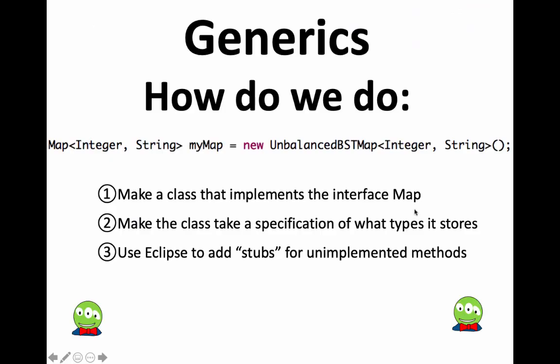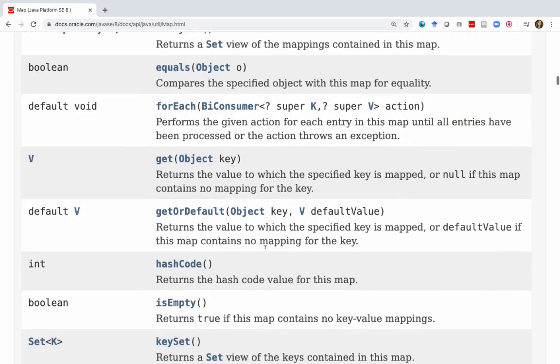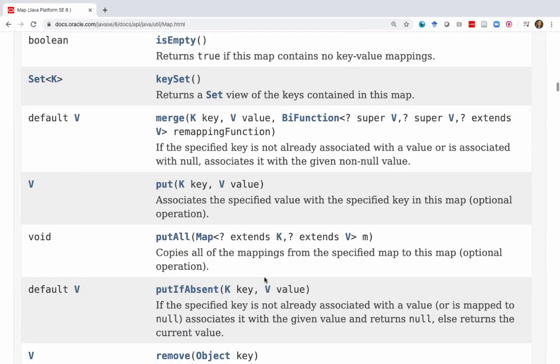So what we're going to do now is make a class that implements the interface Map. And Map is a Java interface, and it's really their dictionary. So it maps from keys to values. And we can look at its methods. Most important for us, it has things like isEmpty and put and remove.